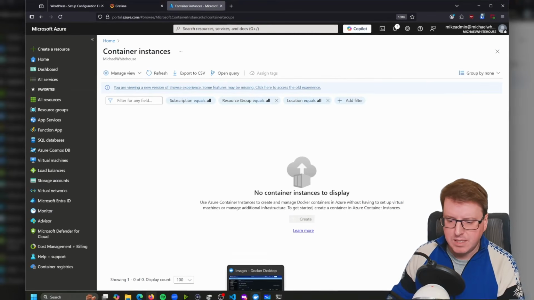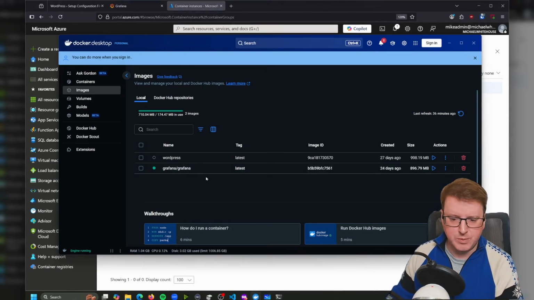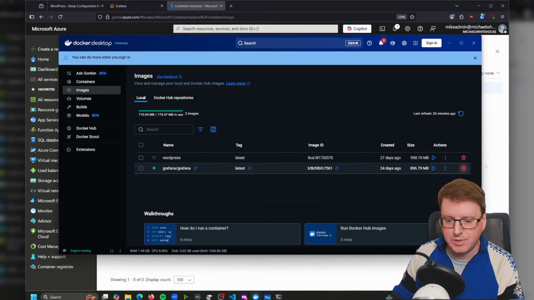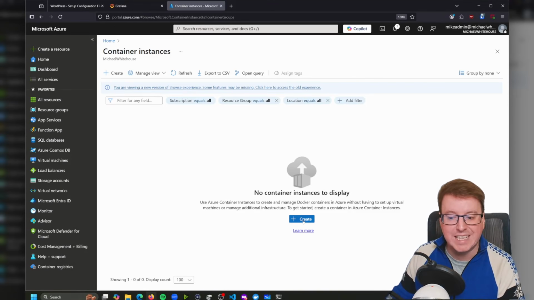Container instances is the Azure equivalent of what I just did: grab a container and go and run the thing. I don't really care about much else. I just want to go and run that container.